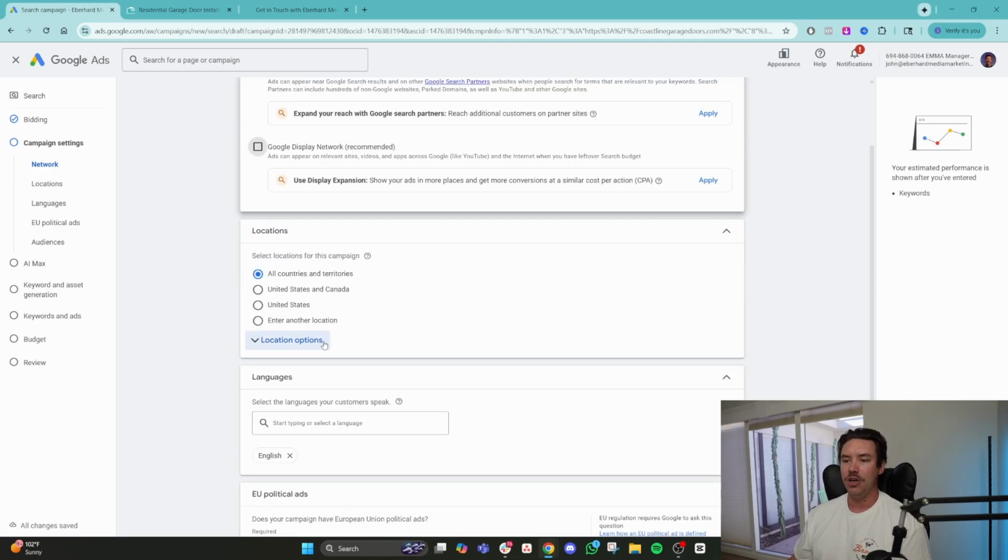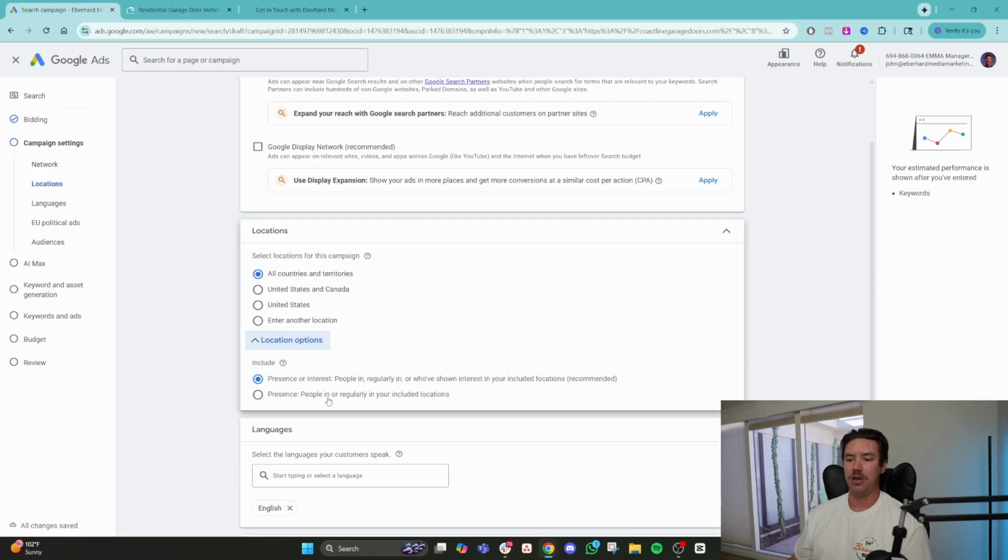So go ahead and go down to location options, click on presence right here. You want to be advertising to people who are in or are regularly in the locations that we're going to select. We don't want people who are interested in coming to wherever for a party or a wedding or a vacation, but we want people who actually live here.